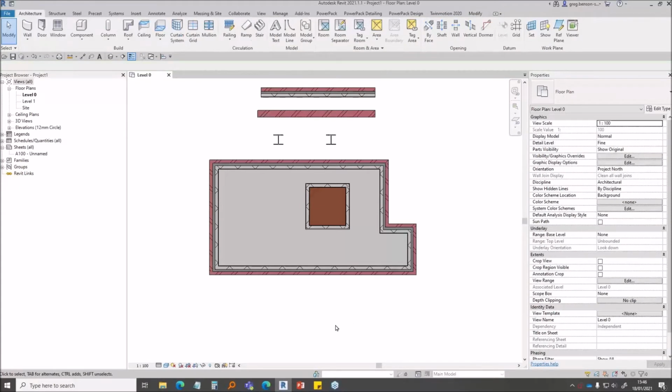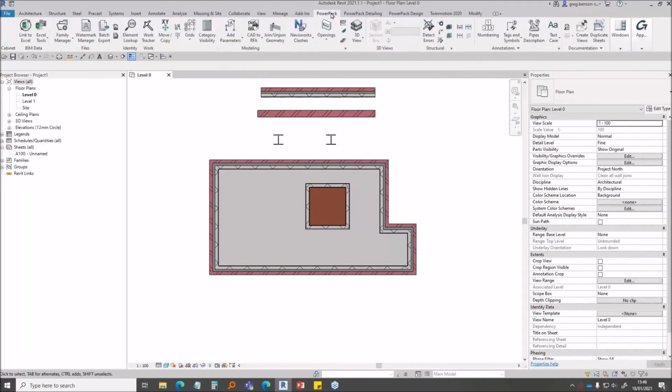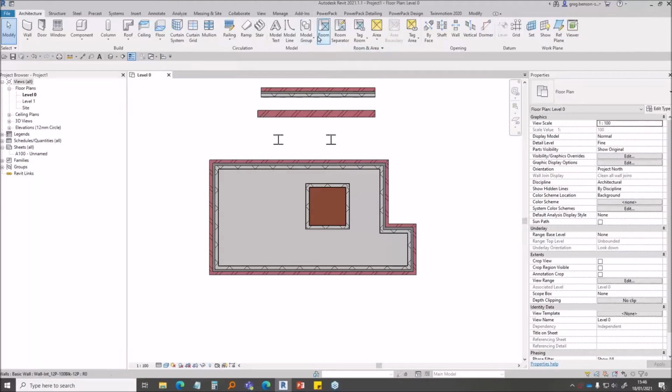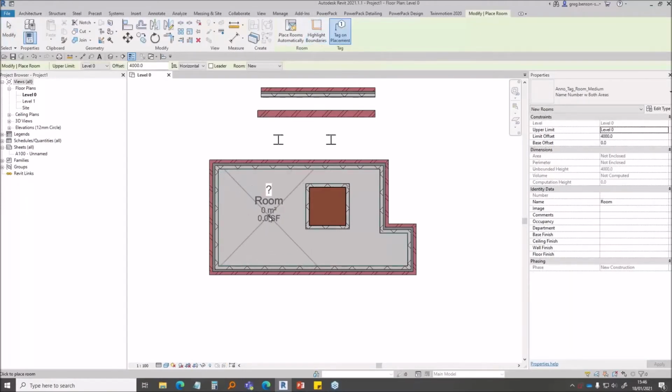That's better. Cool. Now, the way that this PowerPack tool is going to work for figuring out room finishes, it's going to be using the room tool. So it's important that we actually place some rooms inside of this area. So back to the architecture ribbon, we'll put a room in here, and we'll have a room there, and we'll have another room in here.